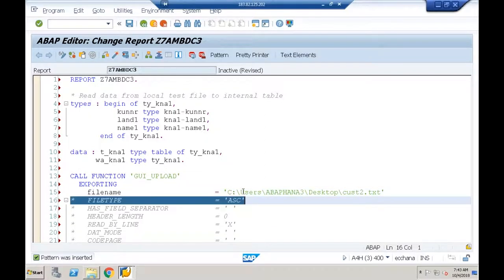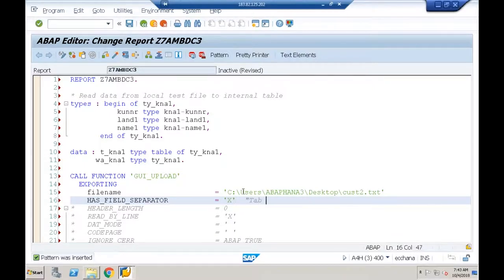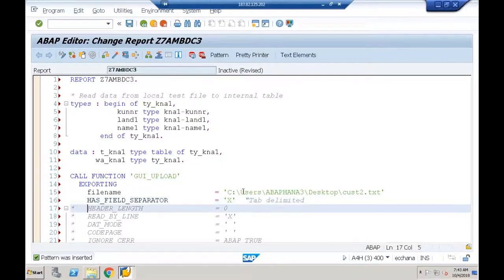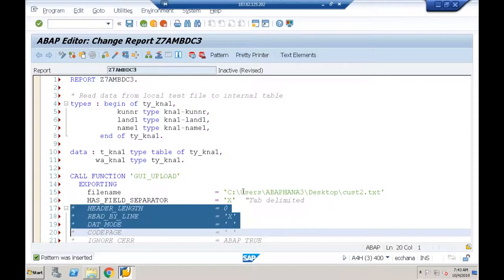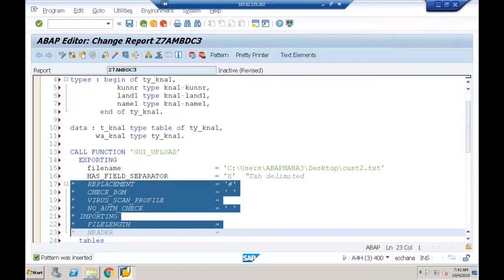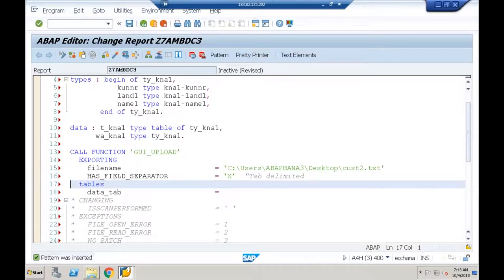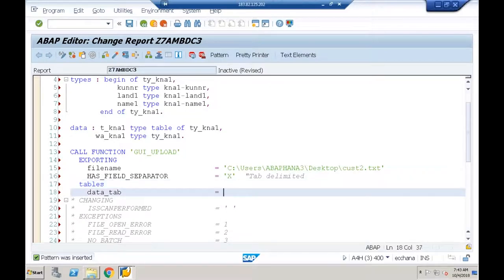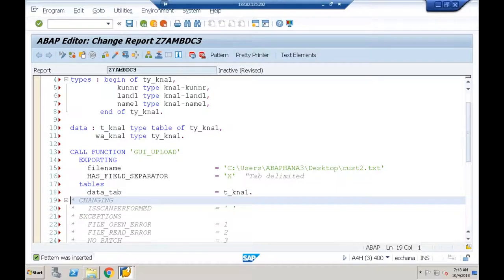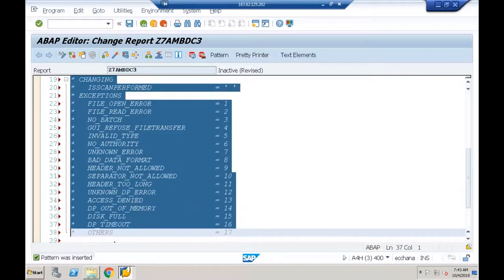In file type, nothing is there as a field separator. What is the separator in this file? Tab delimited. So I'll say has field separator equal to X. This indicates that it is tab delimited. I have to use this parameter whenever the delimiter is not tab. Done. I'll remove the rest of the optional parameters. What is the internal table? t_kn1 is my internal table. Let me remove the rest of the things.